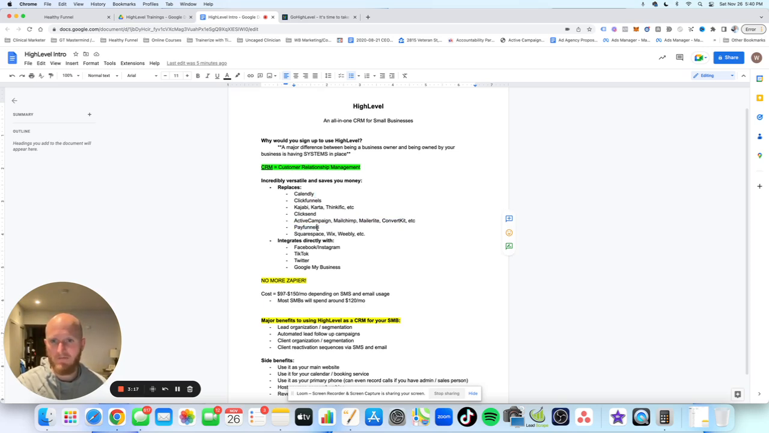It replaces something like Payfunnels for accepting online payments. And it replaces something like Squarespace, Wix, Weebly, or WordPress. If you're using WordPress for your website, you can build your entire website under HighLevel as well. That's not the end-all, be-all. I wouldn't say that HighLevel is the best for building a website, but if you're all in on it, like we literally run our entire business.